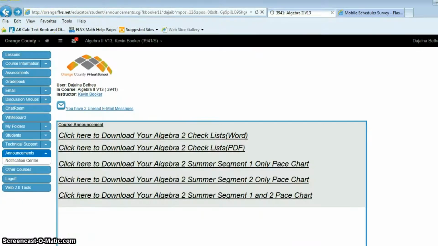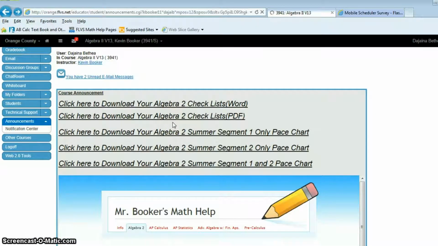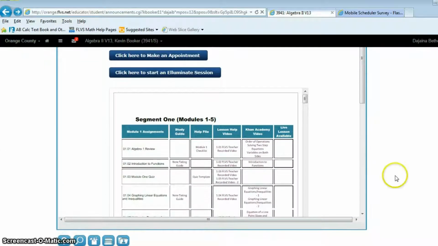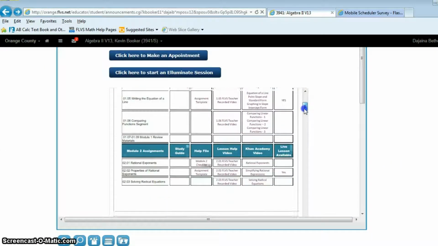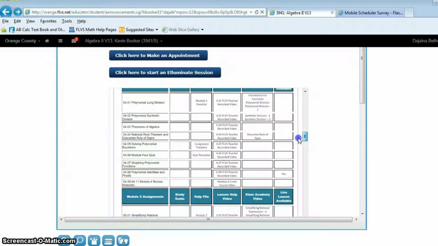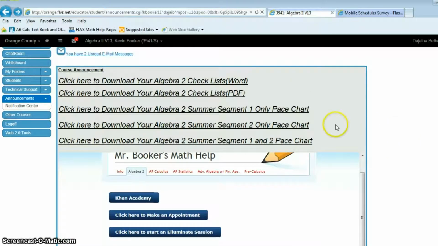Now another place that this is actually located, I emailed it to everyone. It's also down the announcement page, so you could click on the links from here as well. That will help you get started and give you some extra assistance on the assignments.